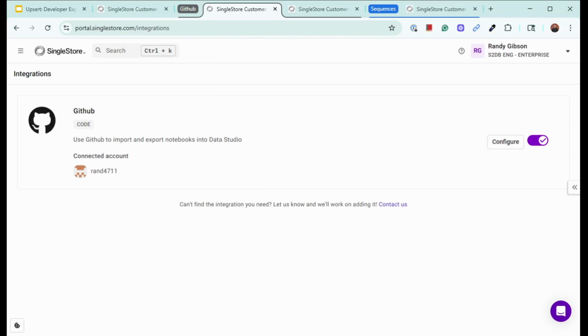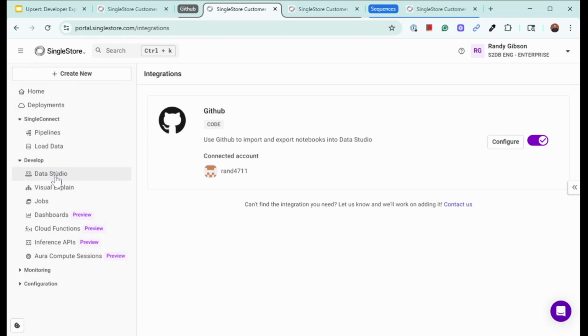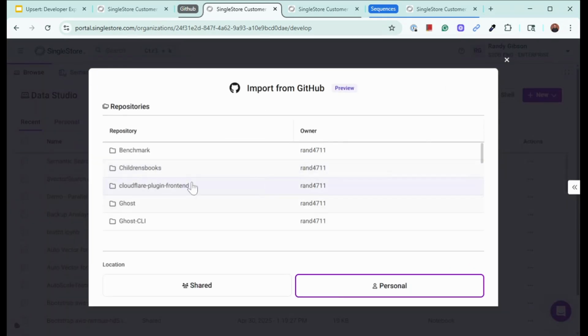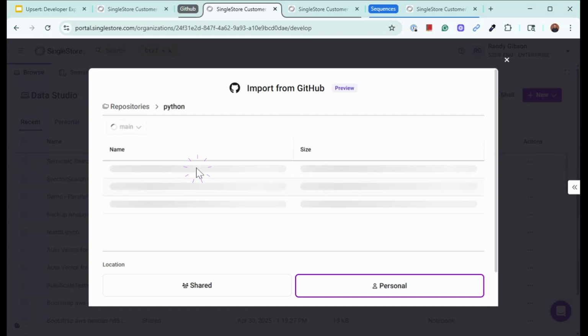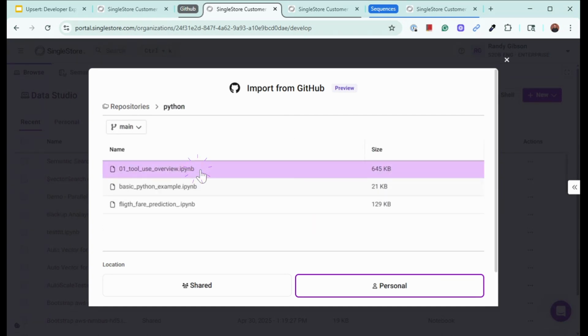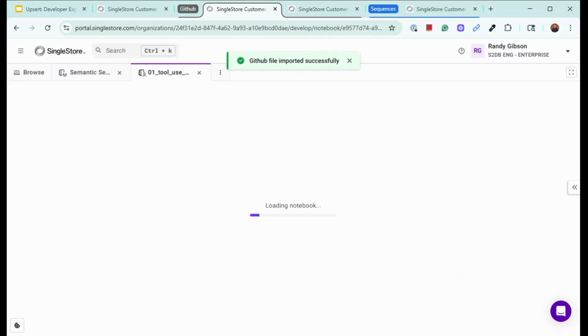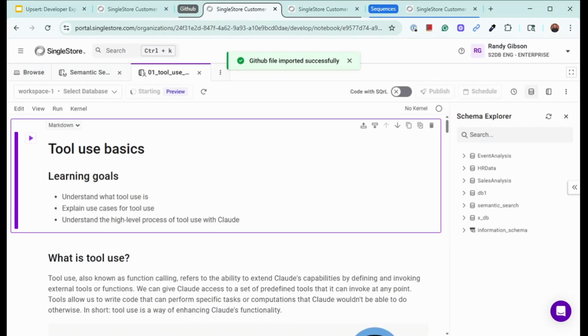Now let's import some files from GitHub. You now have a new drop-down option in our Data Studio, which is called Import from GitHub. I'm gonna go ahead and choose this option, and now you will see all of your repos. I'm gonna choose the Python one. Okay, now we've successfully integrated GitHub.